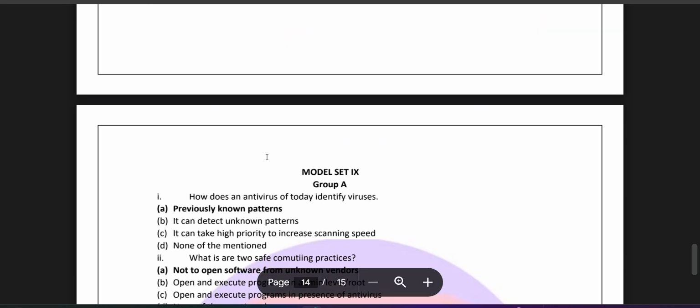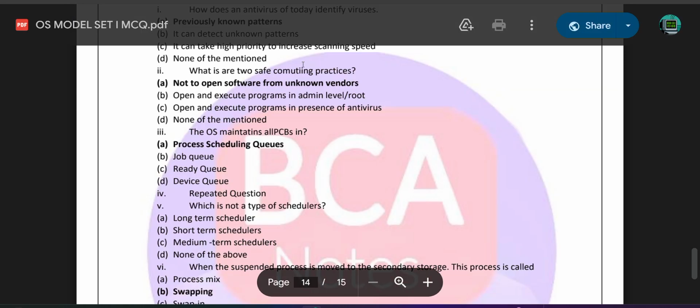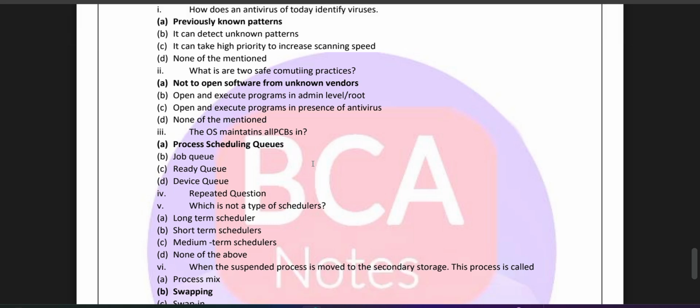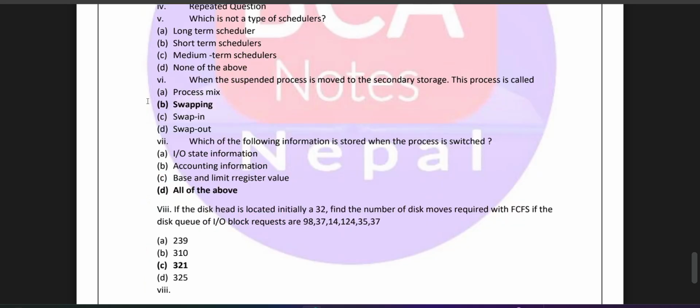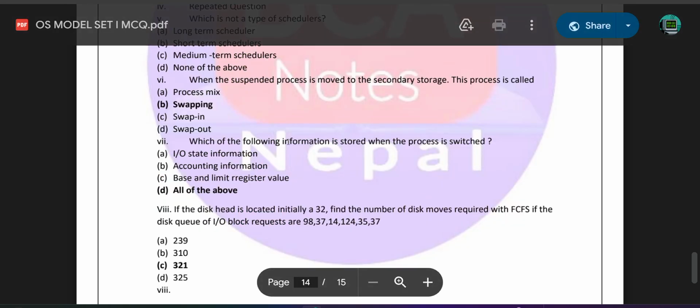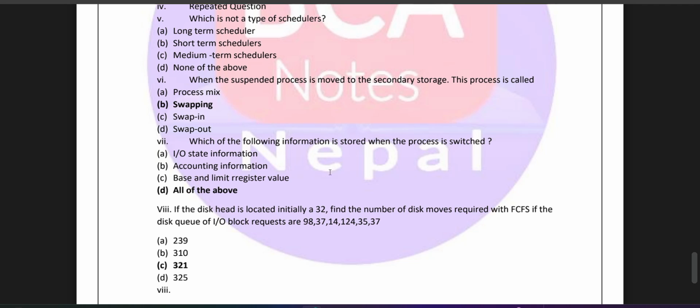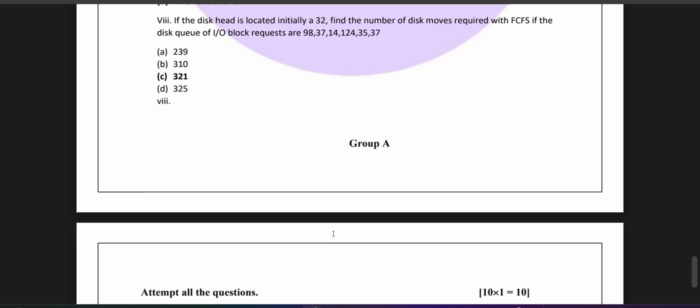How does the antivirus of today identify viruses? Previously known patterns. What are the safe computing practices? Do not download software from an unknown vendor. The OS maintains PCBs in the process scheduling queue. A suspended process is moved to the secondary storage: swapping. Which of the following information is stored when the process is switched? All of the above. If the disk head is located initially at 32, find the number of disk moves required with FCFS. If the disk queue has block requests 98, 37, 14, 124, 65, 67.